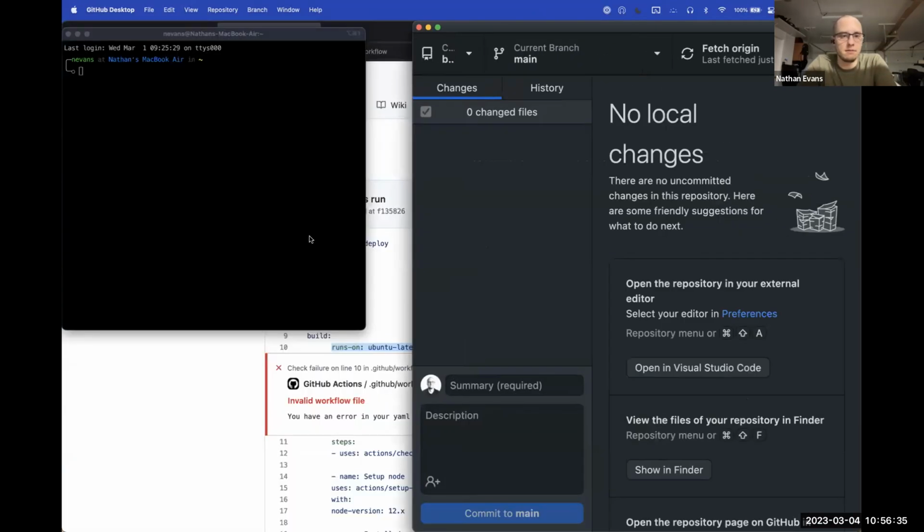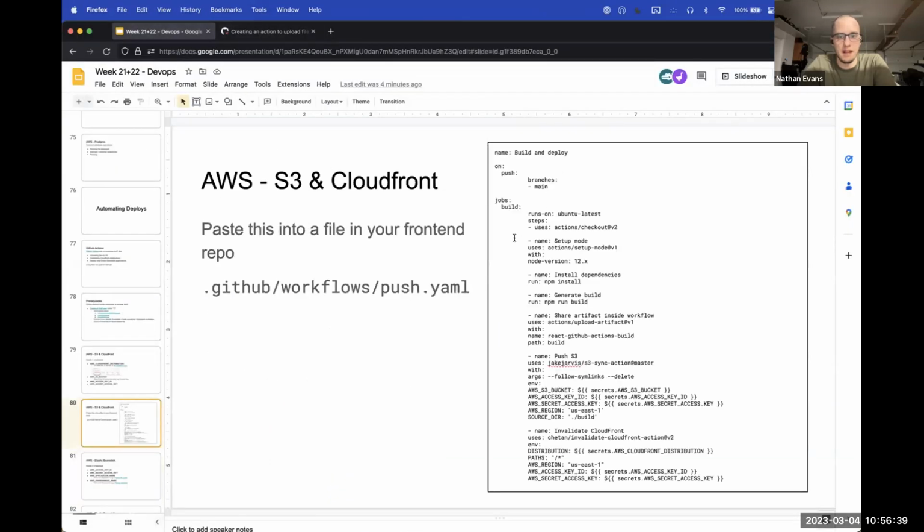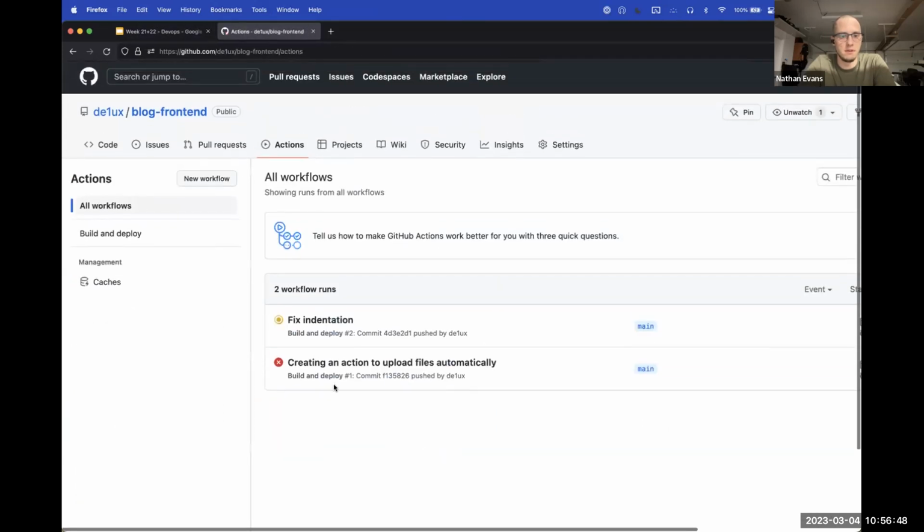Okay, let's go back. Also, this is a failure on my part because these slides make it really hard to copy and paste code from. That really should be a GitHub link instead of trying to paste that through.